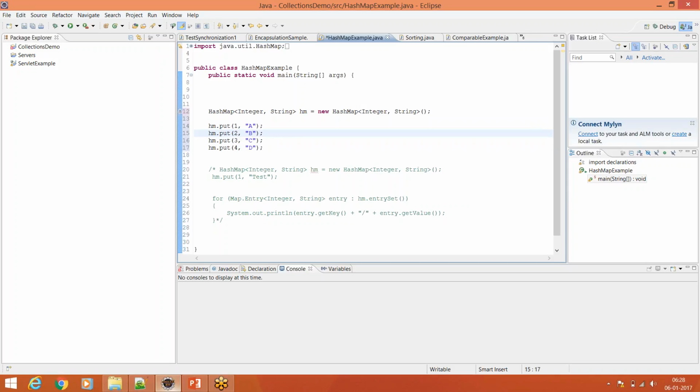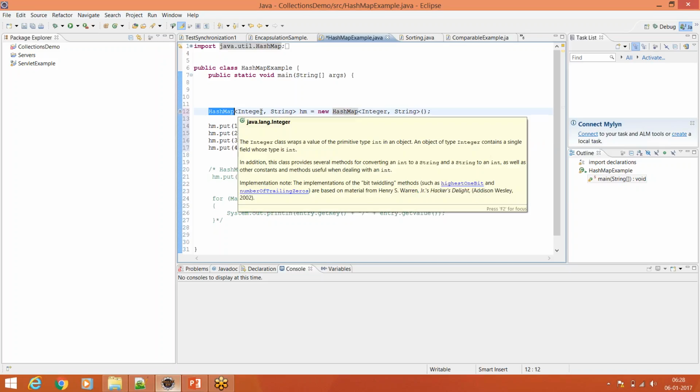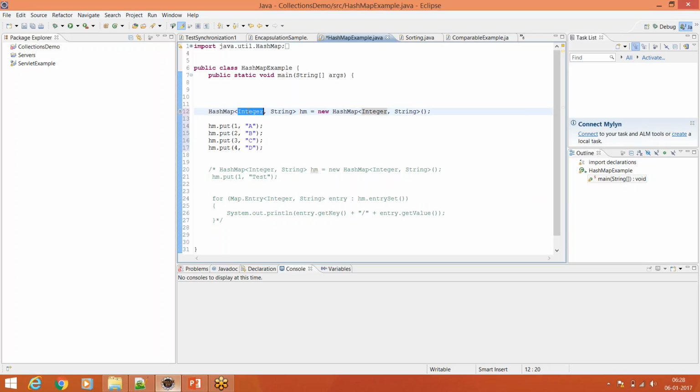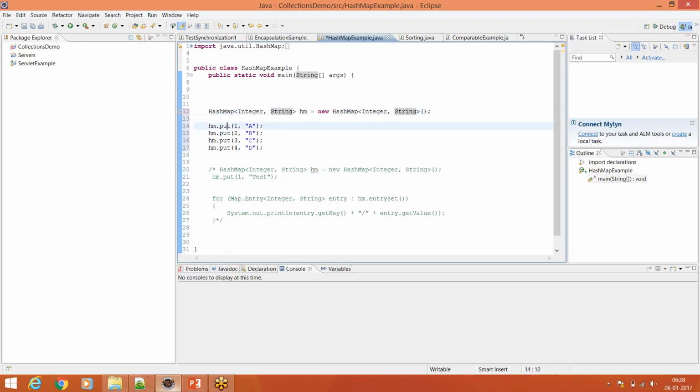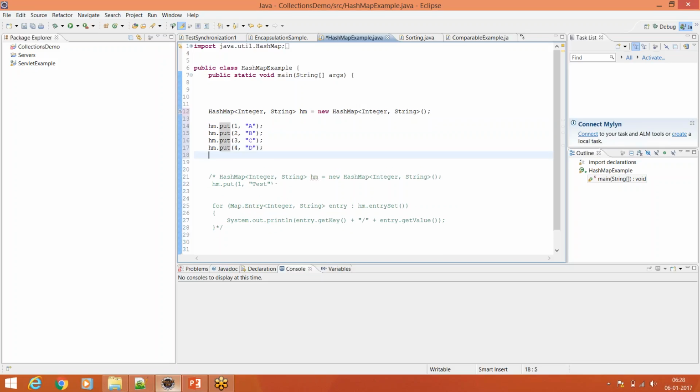Okay, so how do you iterate now? I created a HashMap. As I told, HashMap is a key-value pair collection. So you have to define which type of key you want to store, and which type of value you want to store. I am storing Integer as a key and the value as a String. There is a method called put, which is used to add an entry into your HashMap. The combination of these two, key and value, is known as an entry. So how do you iterate through a HashMap?